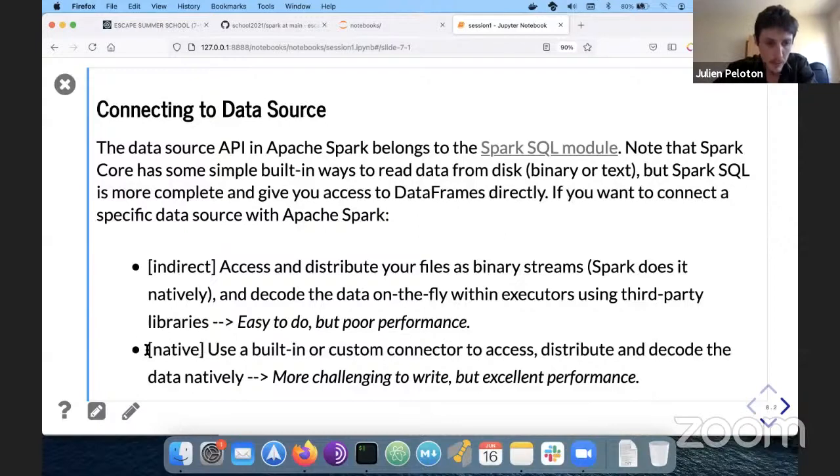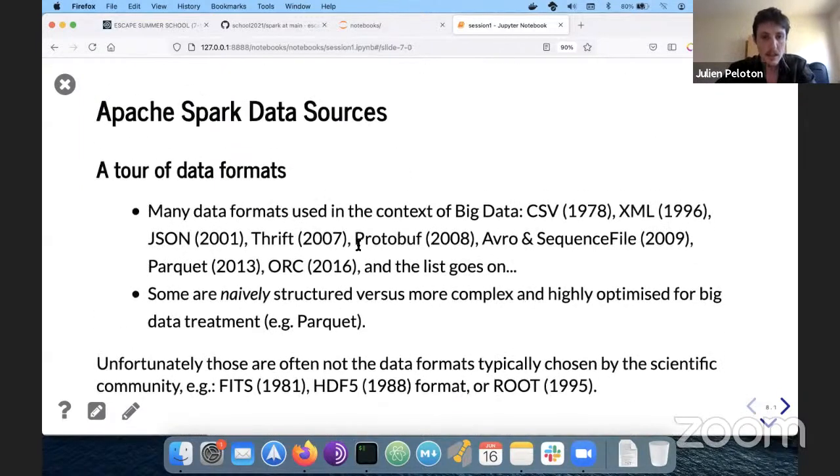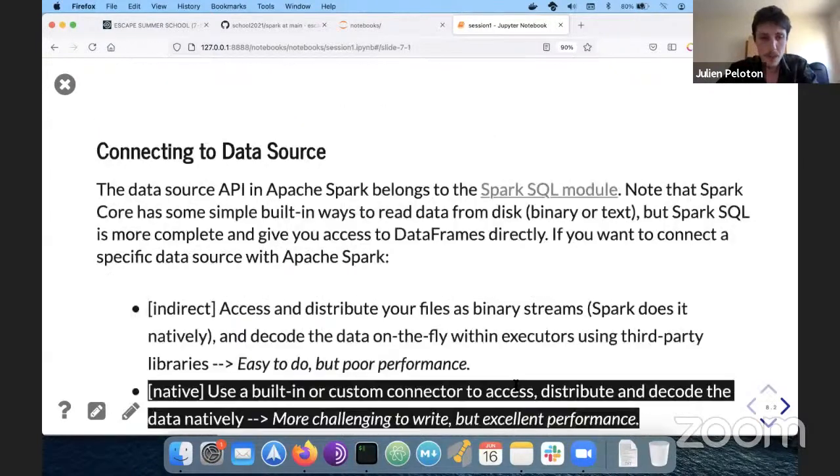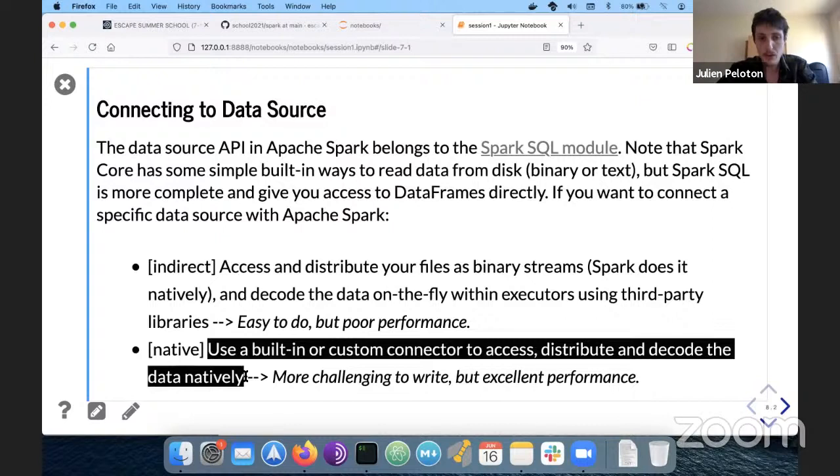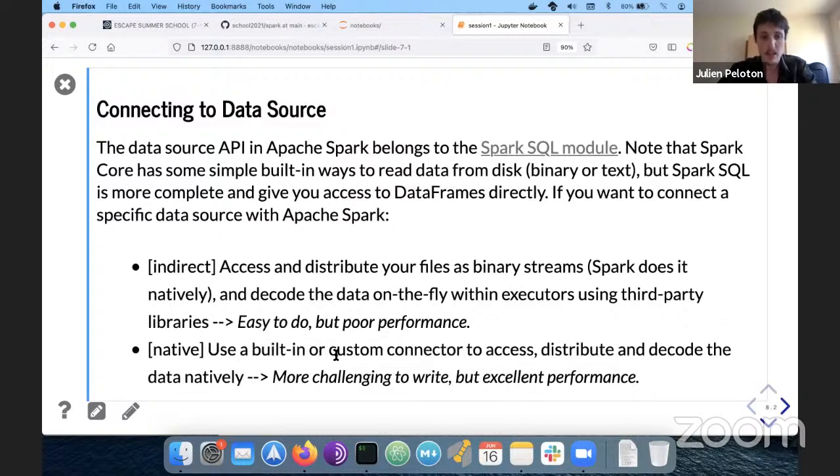So there is a second way. When Spark is reading CSV, XML, JSON, whatever, it uses a connector. And so if I can mimic this connector, but this time for FITS or HDF5 or ROOT, I've won. It's done. I can read whatever I want. So that's the idea that most of us then followed: to build a custom connector to access those data formats natively. Of course, it's a bit more challenging to write because you have to write it in Scala. Well, we all love Python or C or whatever, but Scala is definitely not something we learn at school. So we have to practice a bit before, but then it leads to excellent performance.